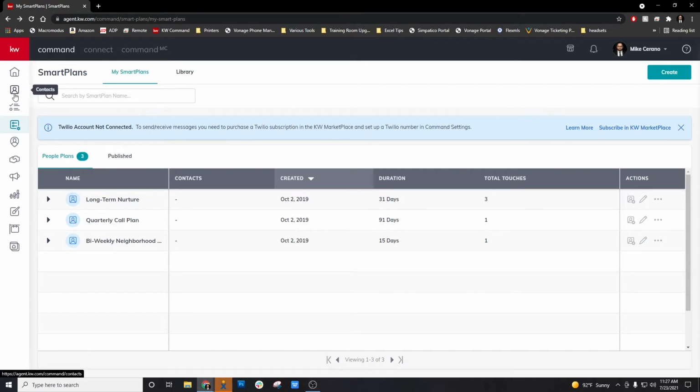The easiest way to do this is by creating a smart plan and creating your message to go with it, and then setting that up to be sent out to those contacts. So to start off with here, we're going to go over to the Smart Plans area, and then we're going to click on Create.